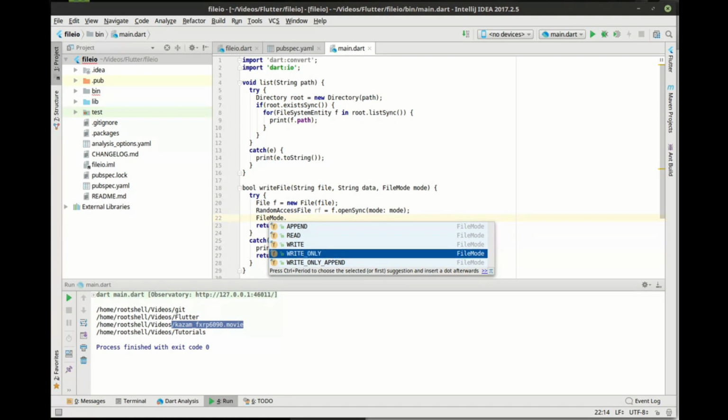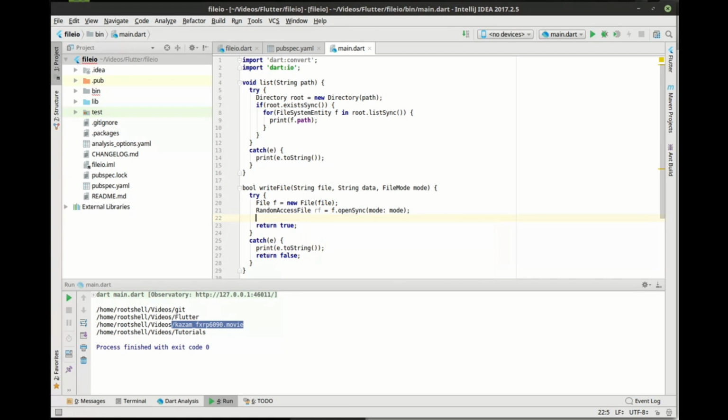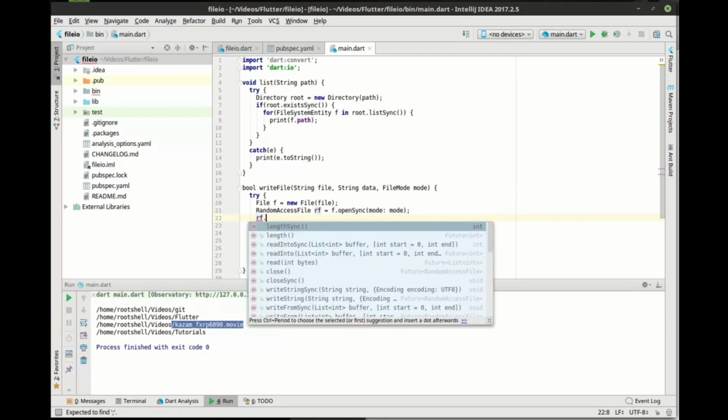Write only means you can only write to the file, and write only append is pretty self-explanatory. You can only append to the file. Why they didn't call it append only, I don't know, but all right, so those are the different modes, and that's pretty standard of most operating systems, regardless of what platform you're on. That's kind of like a file primer. You probably spent a week talking about that in your computer science class.